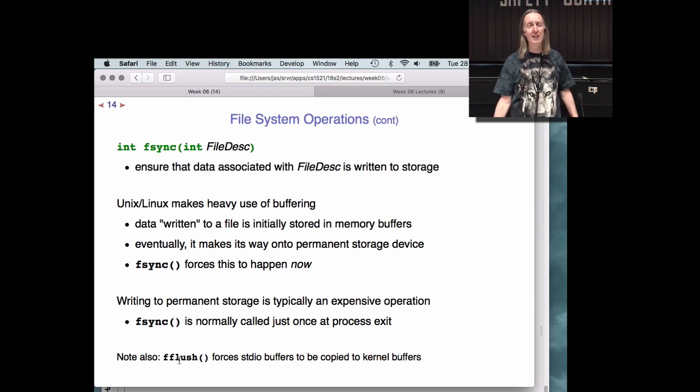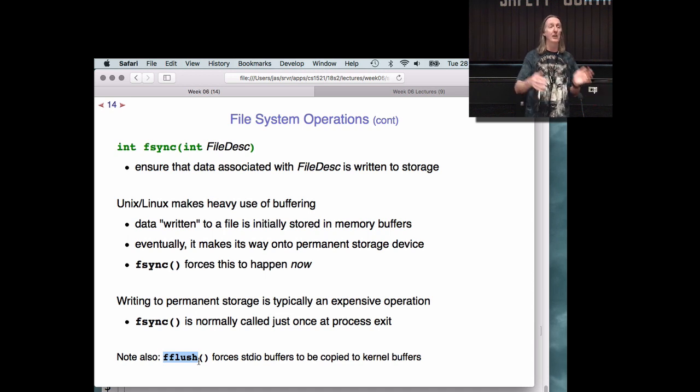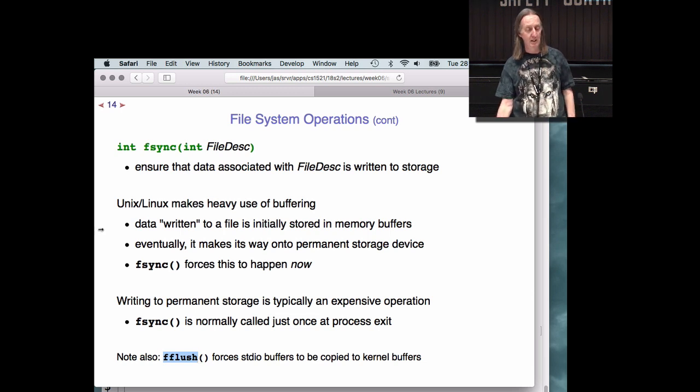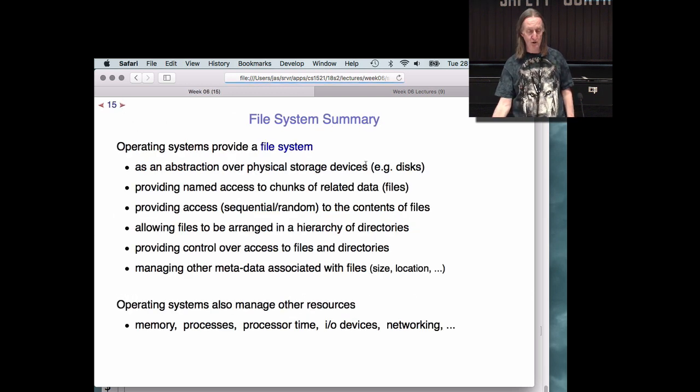There's a kind of standard I/O analog of that, flush, but that doesn't copy data onto the disk. It simply transfers it from your standard I/O buffer into a file system buffer, and from there it will eventually be written out to disk. So if you really wanted to make sure, you could do flush followed by fsync to make sure the data is pushed out.